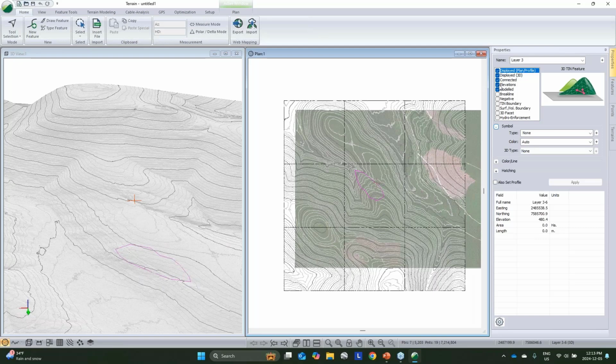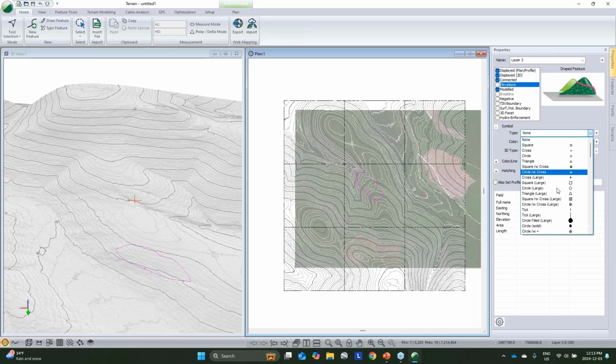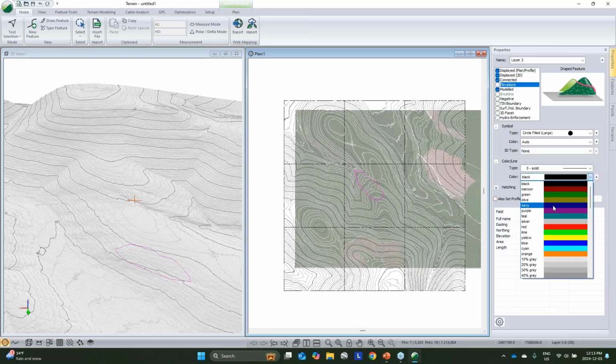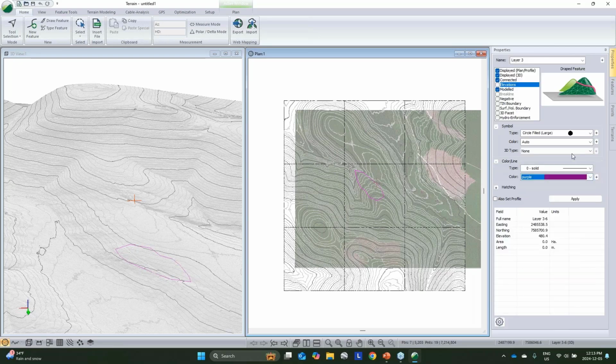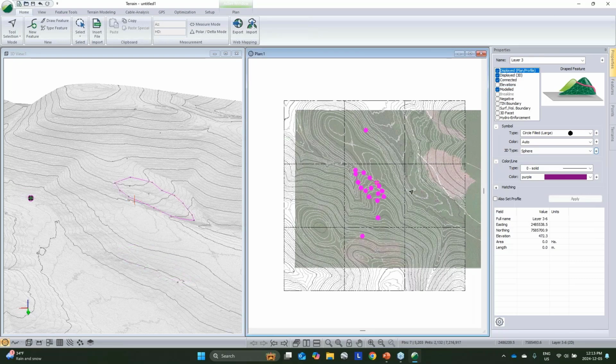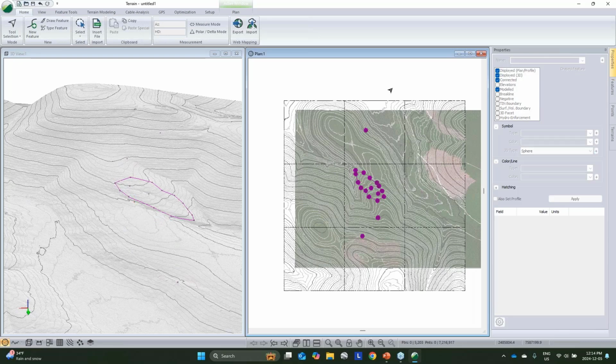We're going to do a couple things here to make it a little easier to see. I'm going to change my symbol. I'm going to change my color. And I'm going to add some 3D symbols here. And I'm going to make them a little bigger so we can see them in the 3D view too. So we'll hit apply. And there we are. So there's our GPS data.